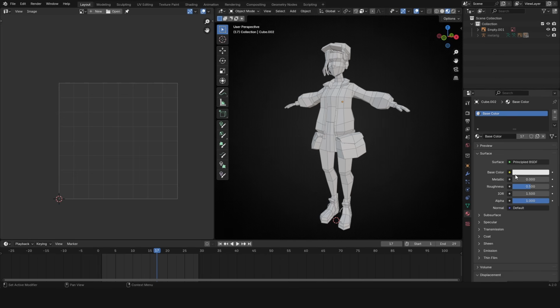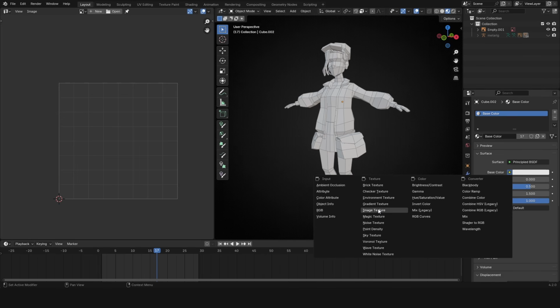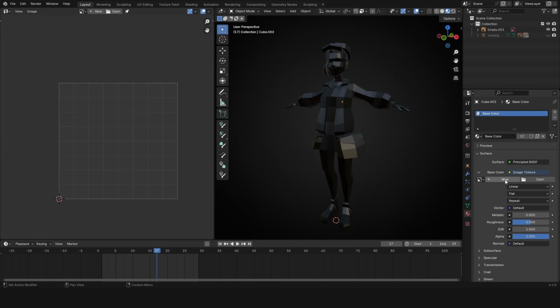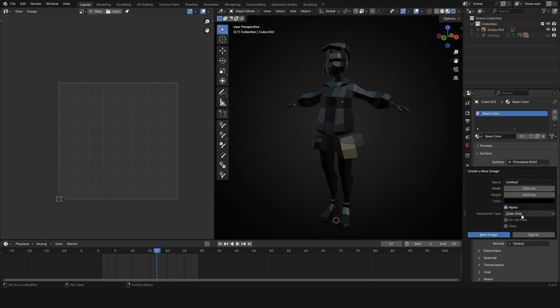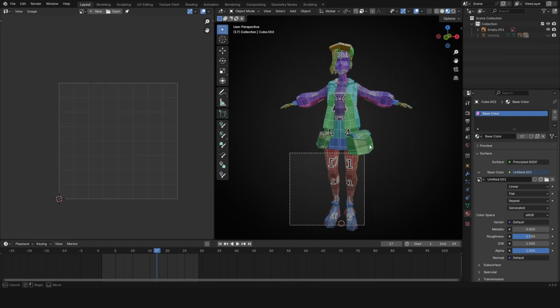And then the third thing to combo this all with to make it even better is go to the material tab on your object, click the little yellow dot next to base color and add an image texture. Then you'll see it has new and open. So just click new, just leave the default settings except change the generated type to color grid or UV grid. Doesn't matter really which one, I usually pick the color one.